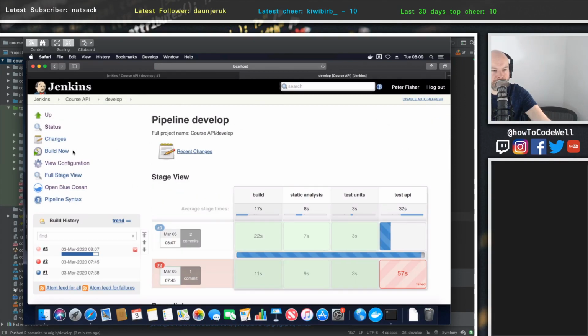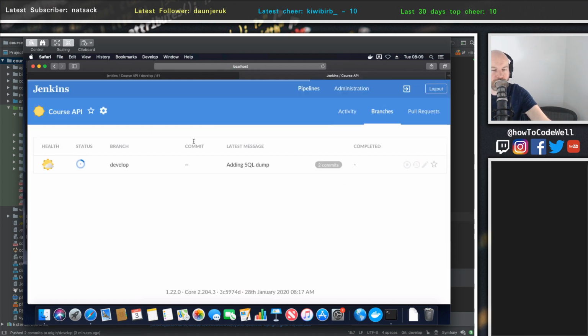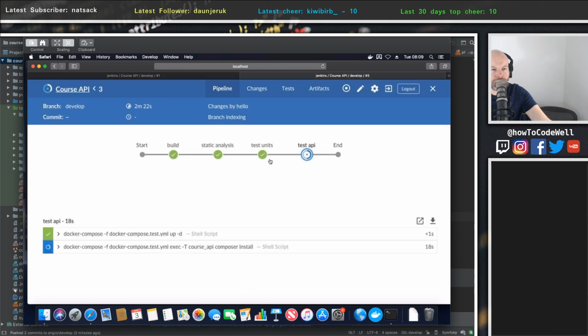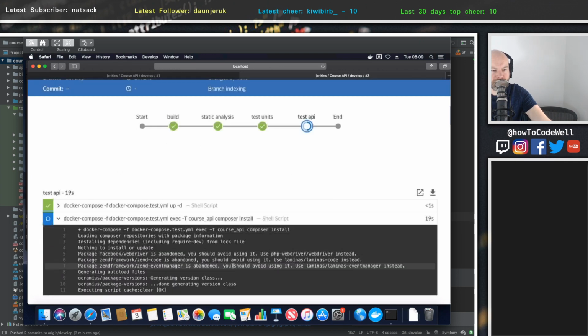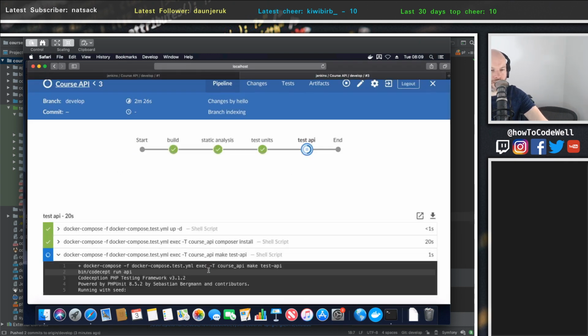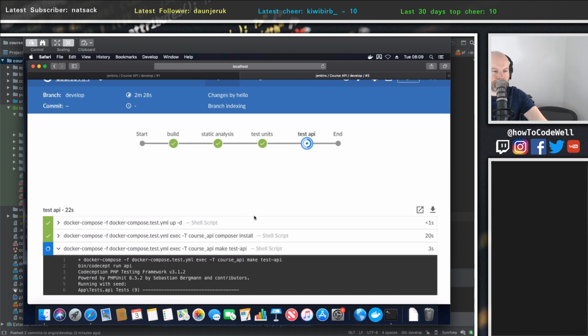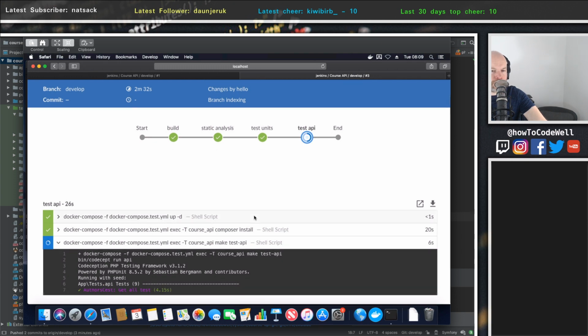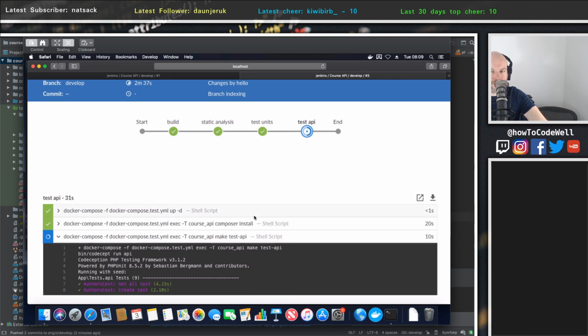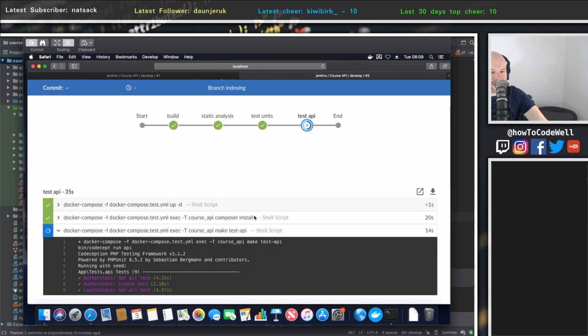Okay, I'm just getting impatient now. So it's done the build, it's done static analysis, it's doing the test units. This is the crucial part, I suppose. If we go to Open Blue Ocean, open that up, and then go over to here, let's see what it's doing. So, no failures yet, which is great. And it's going through. I don't know if you can see... The screen isn't great, but we're getting green ticks, which is good.